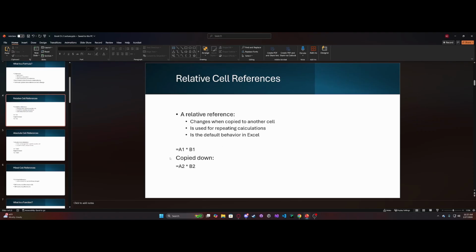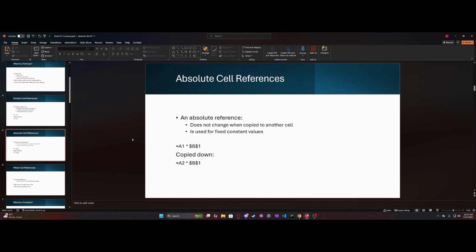So there are a lot of use cases for this relative cell reference, but we also have absolute cell references. An absolute cell reference does not change when it's copied to another cell, and it's used for fixed constant values. So this is the syntax, or the structure, of how you would use an absolute cell reference. You put a dollar sign before the column and row reference here.